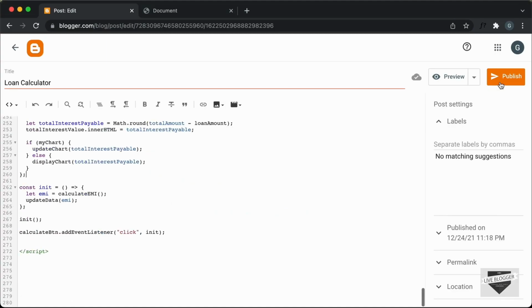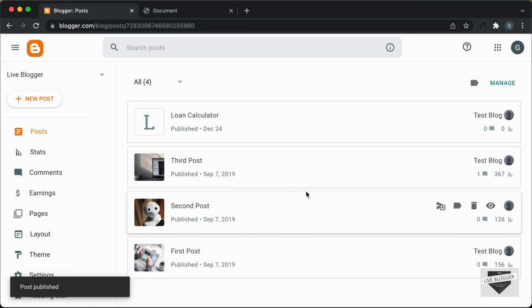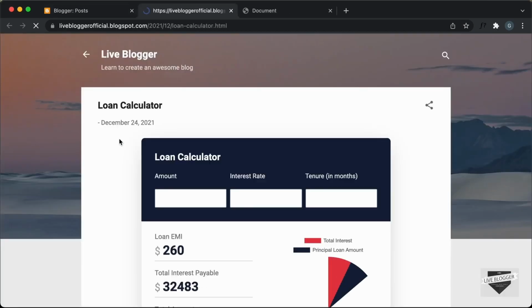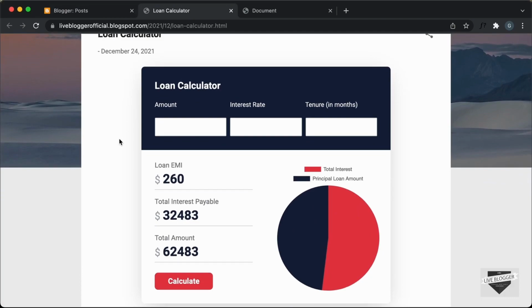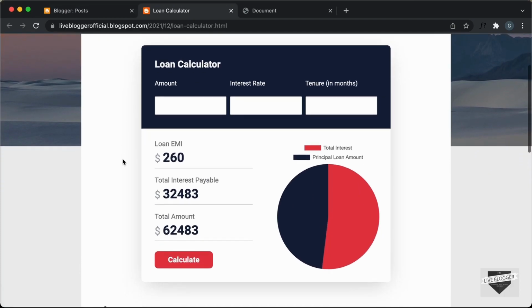Alright, now let's click on publish and let's click on confirm. And let's see whether it is being displayed over here. So let's click on this view button. And here we can see that the loan calculator is displayed over here. So everything looks alright, but we don't have the numbers displayed over here. So if I select this, we can see that we have white color for the input fields.